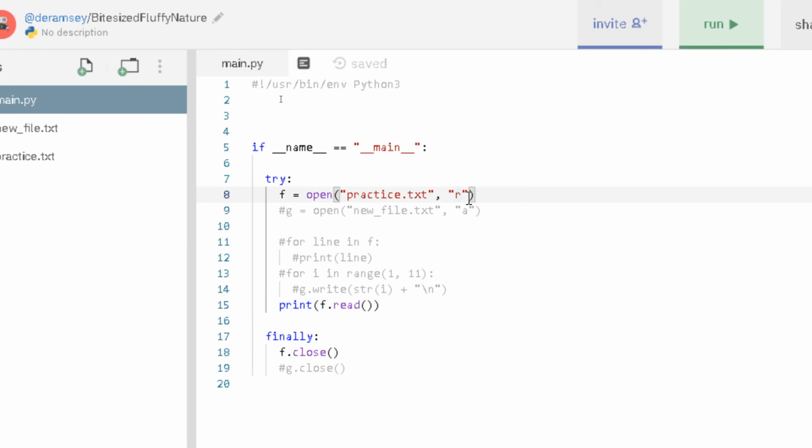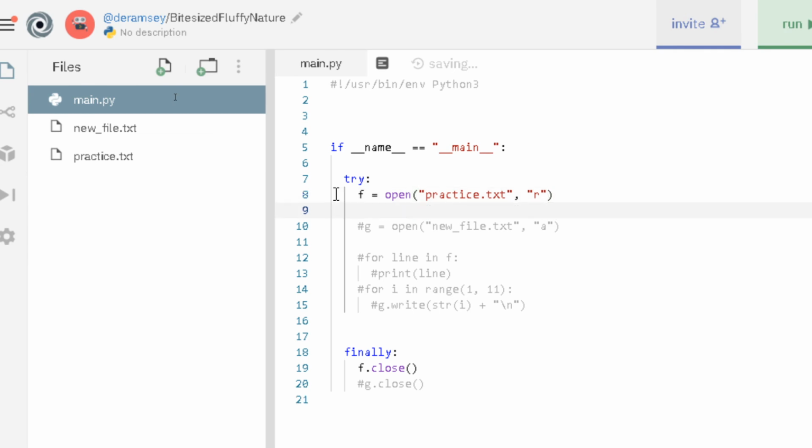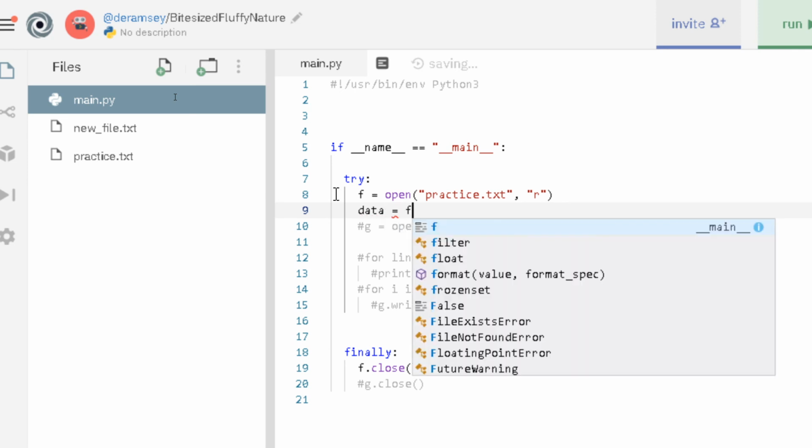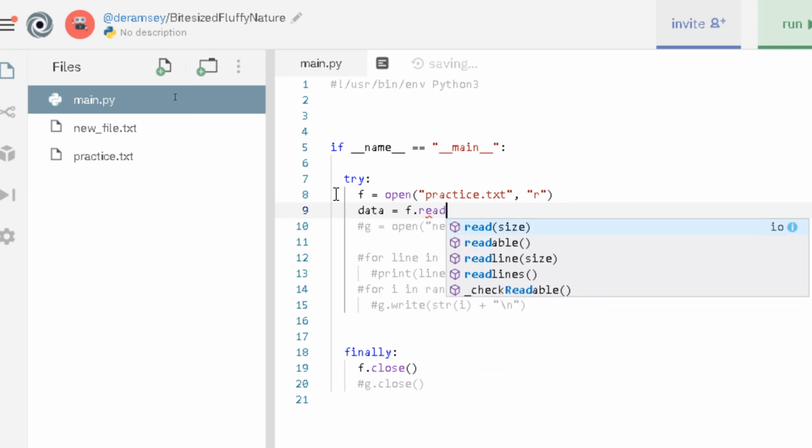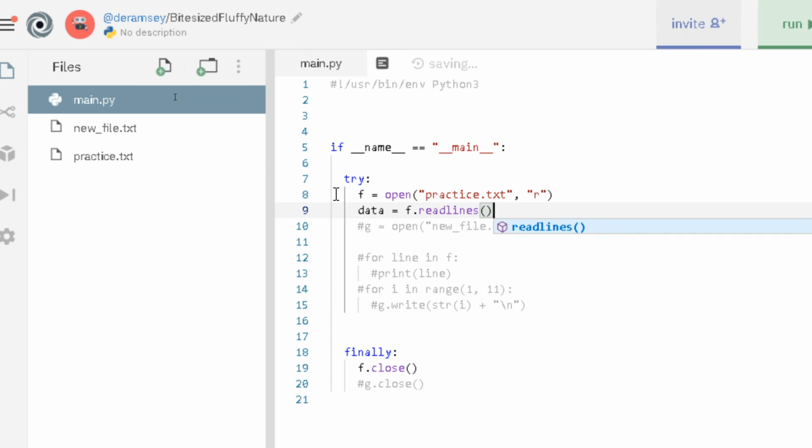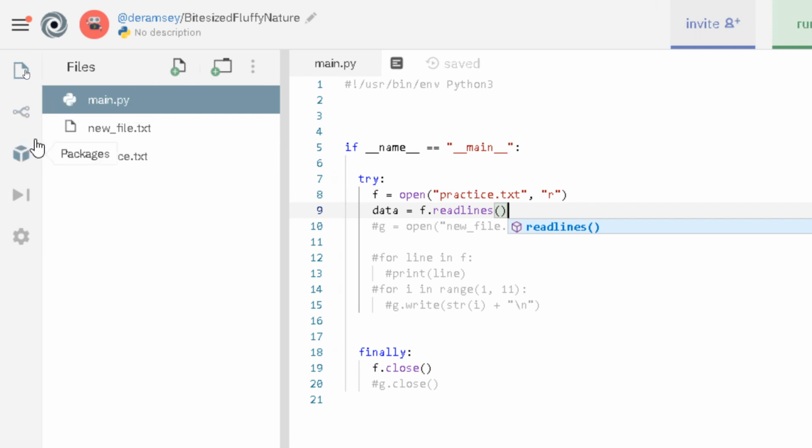So now that we have f created, we can start to manipulate this in a little different way. We can use another method that is the readlines method. So we can create a variable. We can call it data, or we can call it whatever we want, and set that to f.readlines.